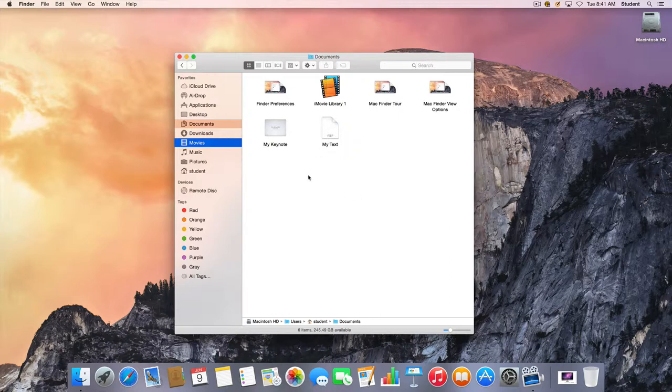Let's say we want to create a new folder to house our presentations. I'll click the tasks button, choose new folder, type presentations, and hit enter or return on the keyboard. Now I can drag my keynote presentation into my presentations folder.